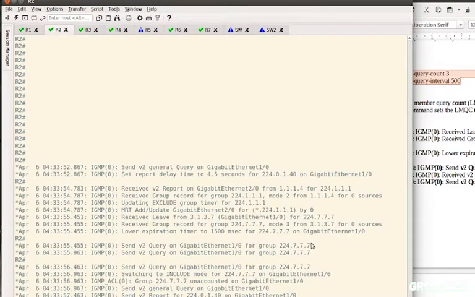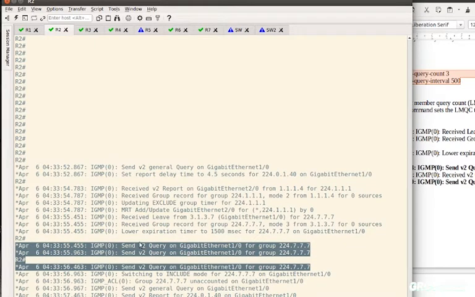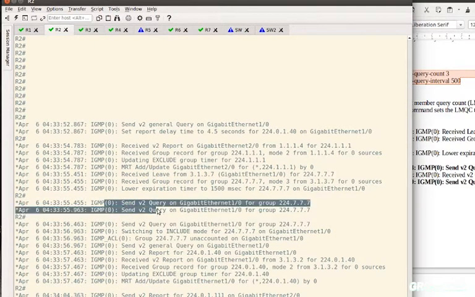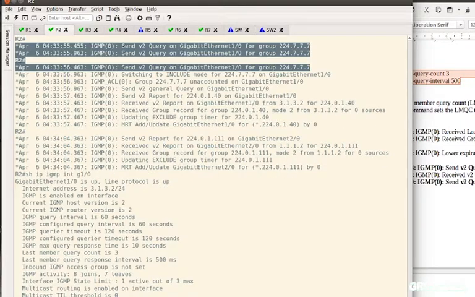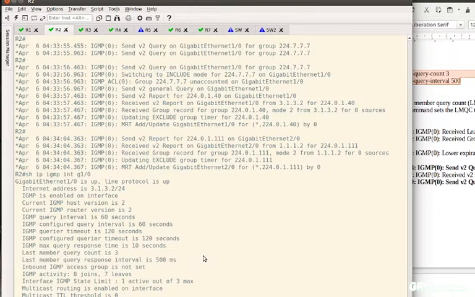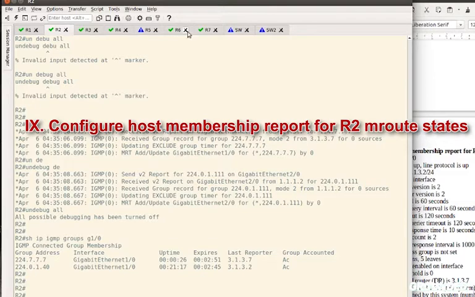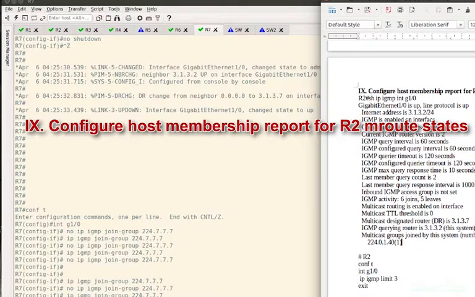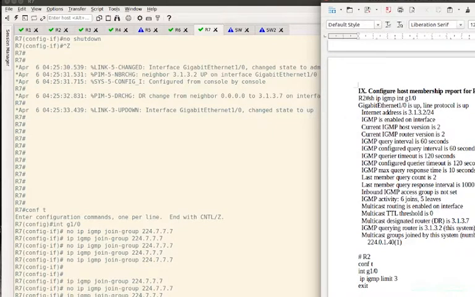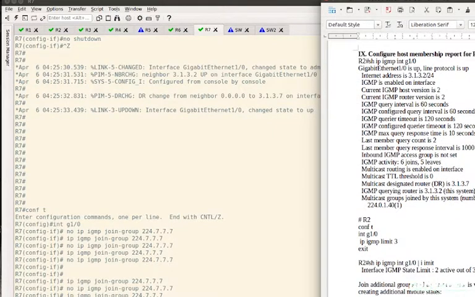From the R2 debug output, we can see that it sent 3 leave queries to R7 related to the 224.7.7.7 multicast group. In addition, these were sent every 500 milliseconds. Next, we need to configure R2 such that the number of mroute states created as a result of host membership reports is a maximum of 3. This policy only affects R2's interface G10.